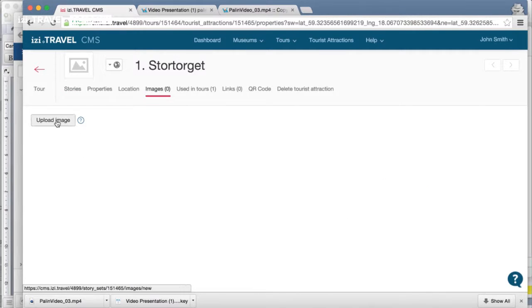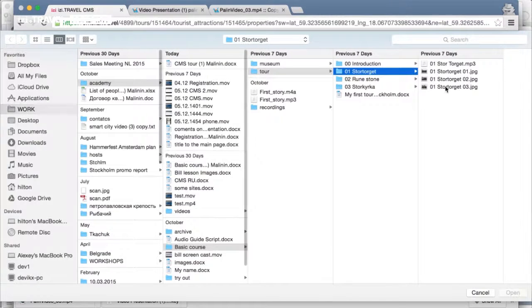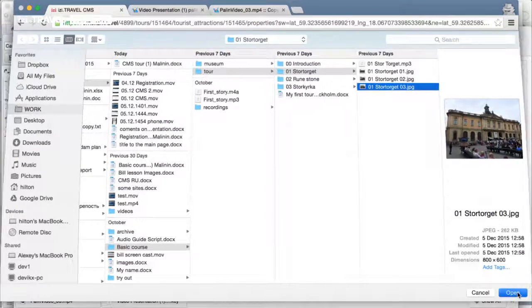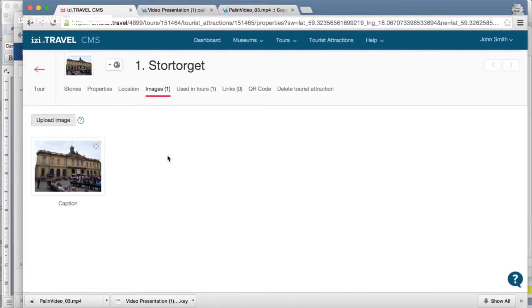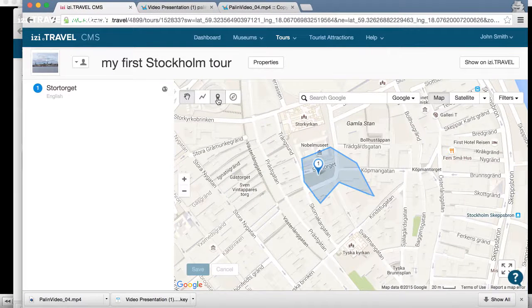Then I go to images. Then I upload image. I won't upload many images, just one, as we already know how to do that. And we know that there might be many pictures per story. So when we are done with this story, we go back to the tour page, clicking tour at the top left corner, and start making next story.